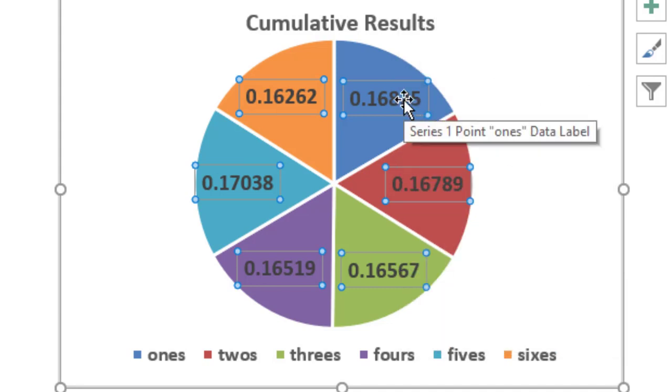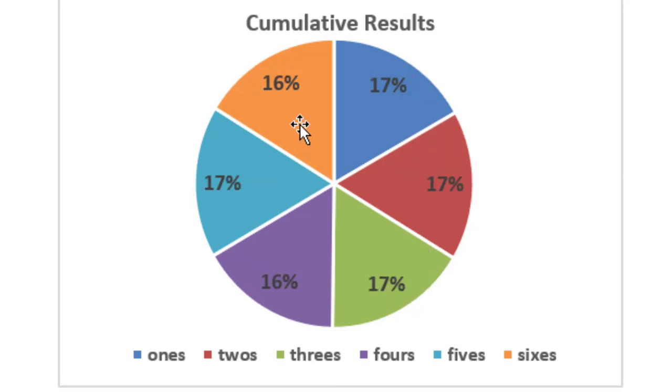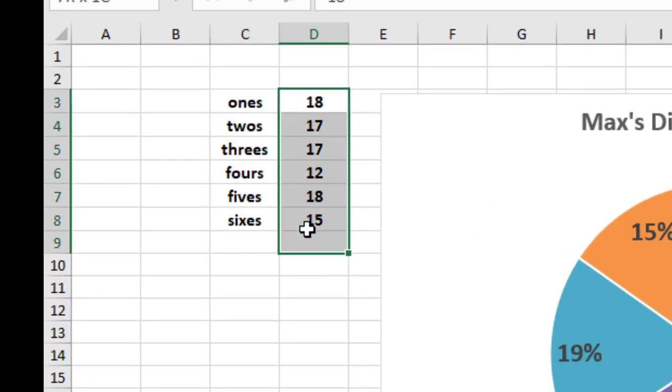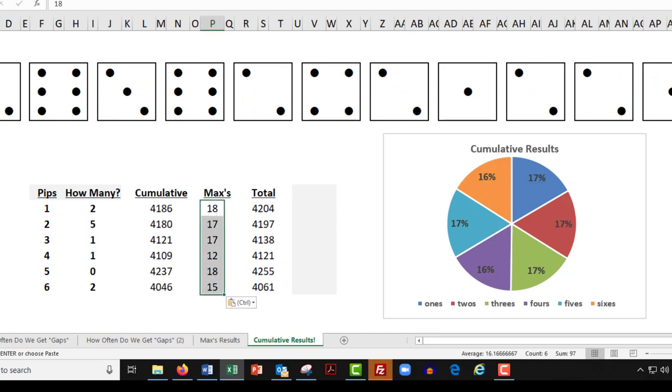Okay, I'm going to take these back to percentages like they were before. Now I want you to watch these percentages, because what I'm going to do now is take Max's data and copy it in and drop it in. On 3, I'm going to paste it in. You watch that pie chart and see how much it changes when we add in Max's data. 1, 2, 3, go. Did you see it? It changed.